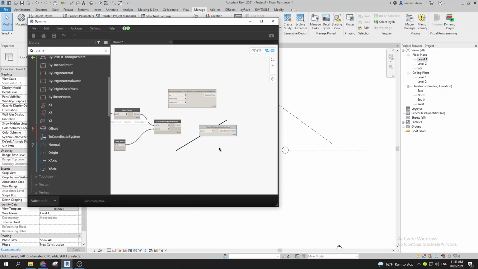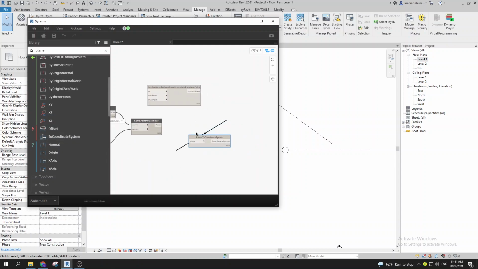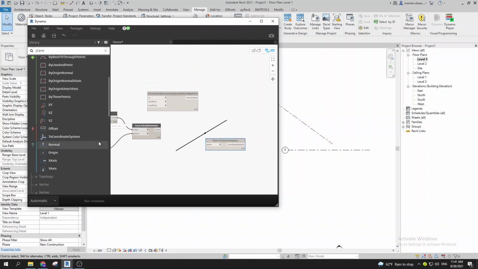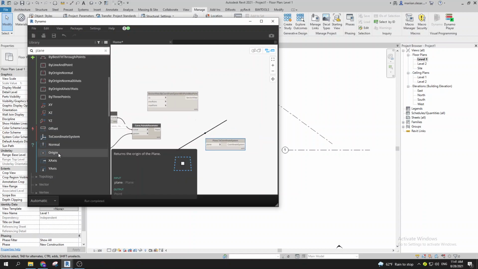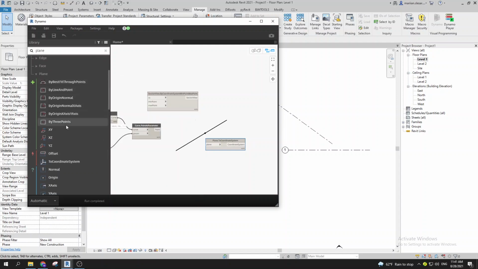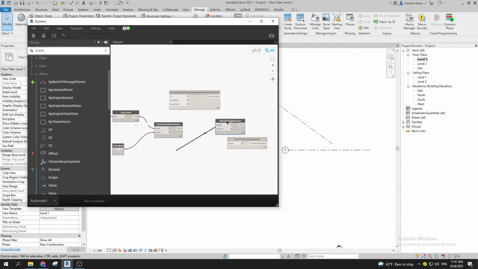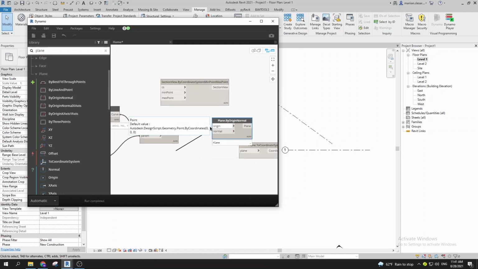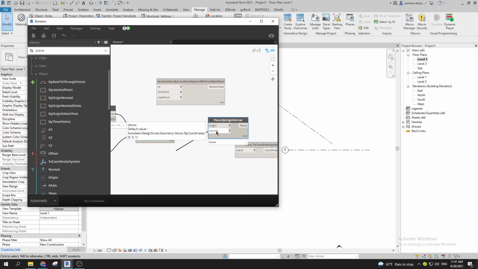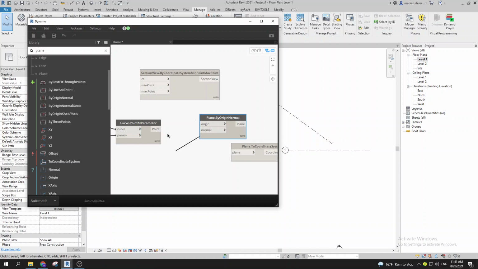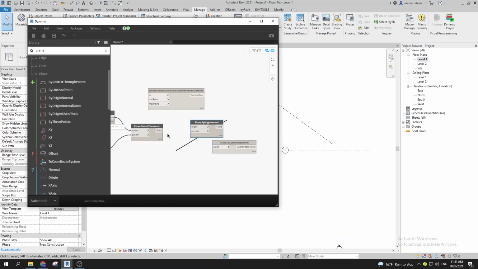So we have two coordinate systems. This node we will use later on because we need to fit in our plane here. And here, if you scroll through, we can see how we can generate this: by origin and normal. What it does is that to the origin you connect your point, and to the normal you connect your vector. This is really important to understand, which plane you need to use. So the plane is really vital here.